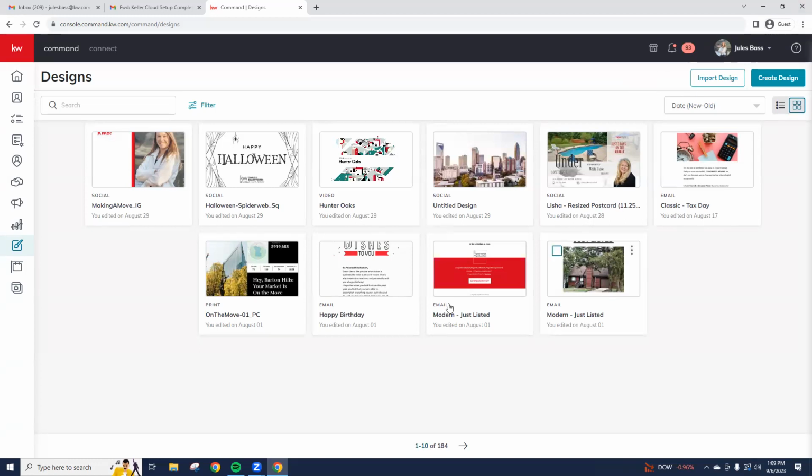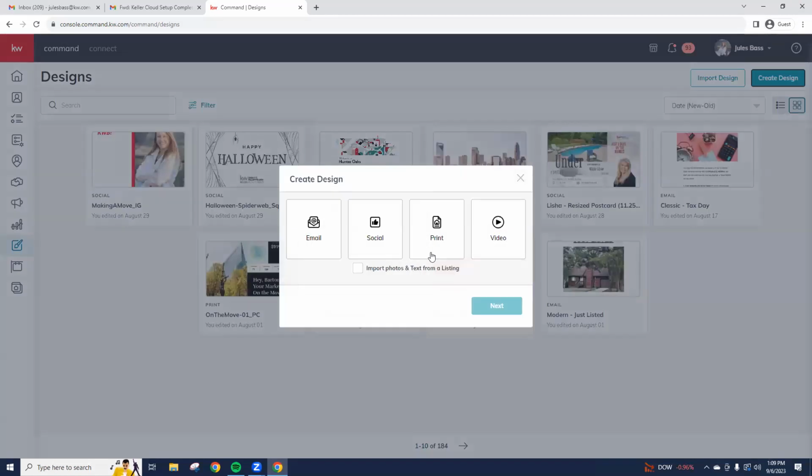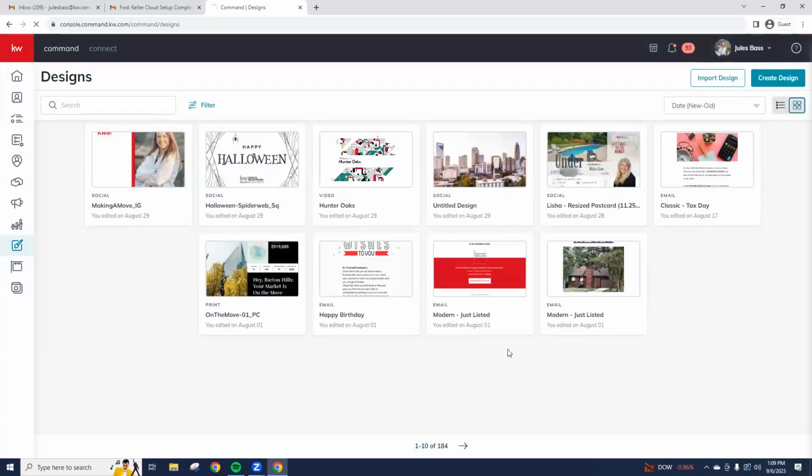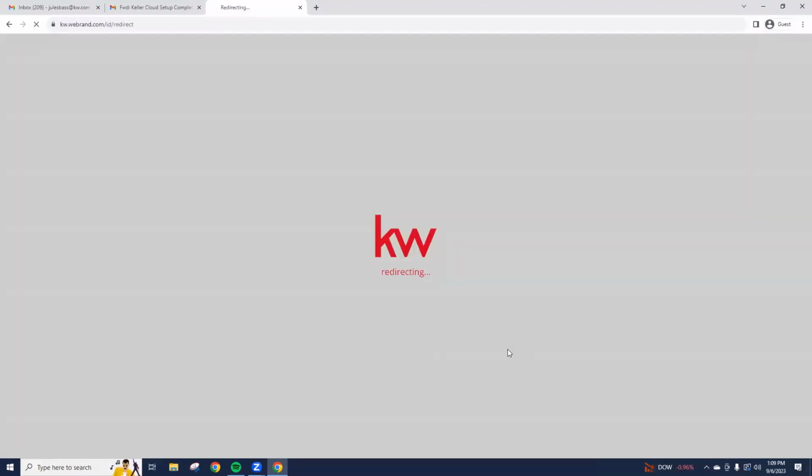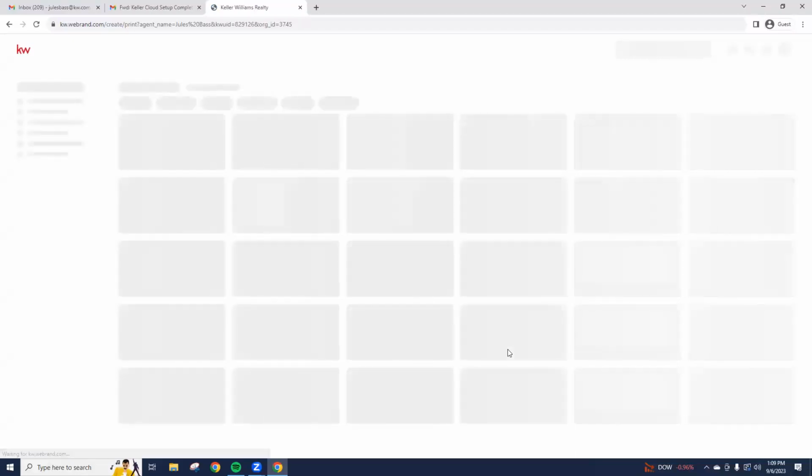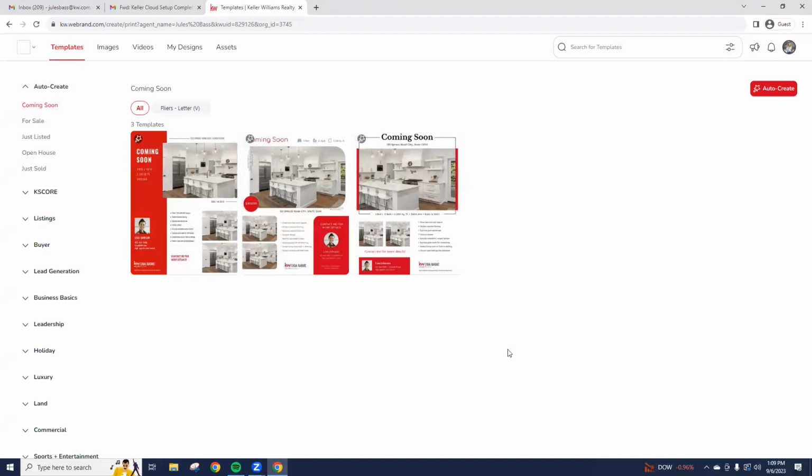So the creation part we can do right from the design section of Command. We can go up to create design for this, and we would want to do print since that's a postcard. And this will open up tons of templates to use for print. You can also find social templates here too.